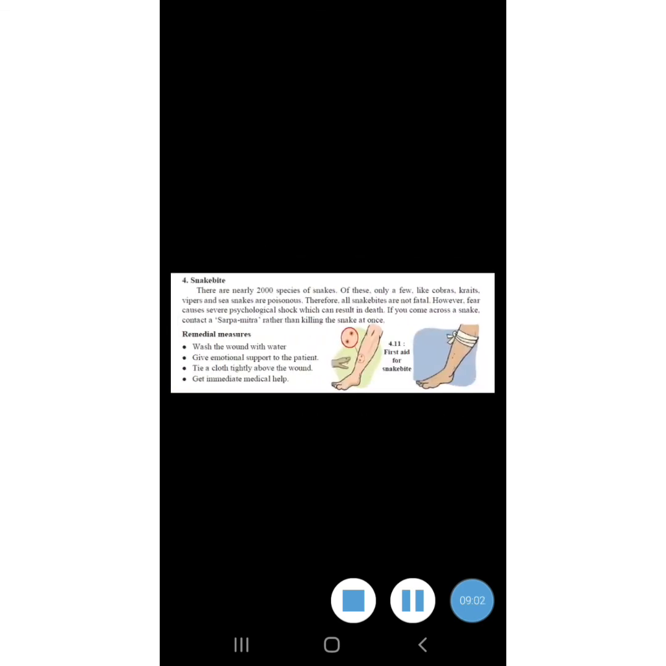Snake bites. Snake bites are again injurious. Wash the wound with water. Give emotional support to the patient. Tie a cloth tightly above the wound. Get immediate medicinal help. Now, why should we tie a cloth above the wound? So that the poison which is already present on the wound should not travel to your whole body.